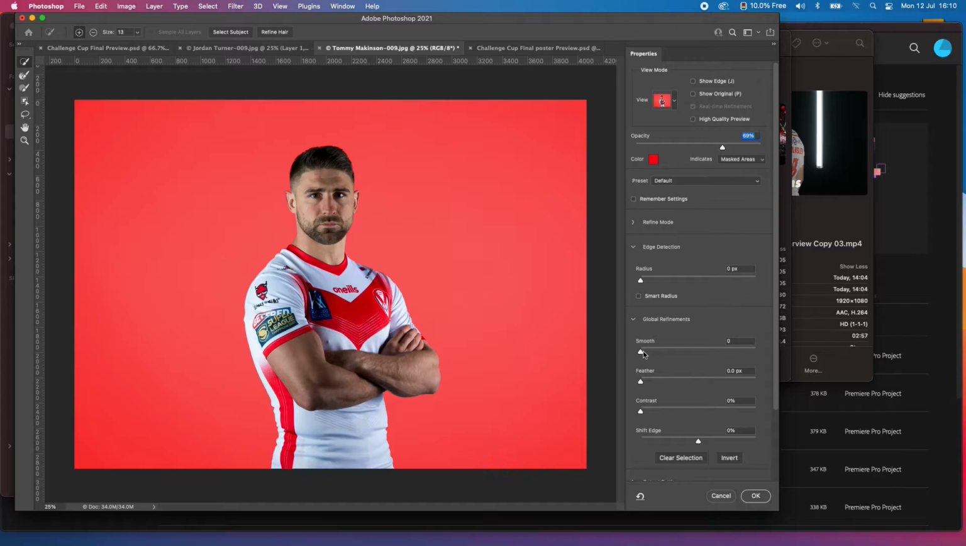And then if you want to smooth it, smooth it. If you want to feather it, or adjust contrast, do that. Really, if you've got an image where there's something in the background that you're trying to get rid of, just shift the edge to 100%, and it basically crops it in slightly. You'll see over his ears here, it's cropped in. I don't need to do that on this one because there's no background, so I'm good.